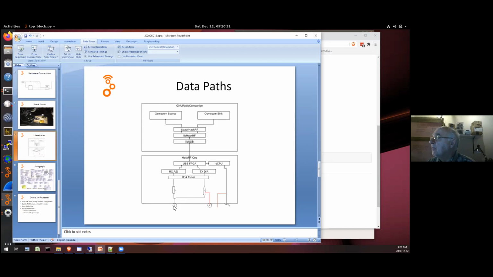So on the receive path, the antenna signal comes in through here, optionally goes through the preamp, through the IF and tuner stages, finally into the A to D, gets streamed out of the HackRF One, and goes to the Osmocom source block, and then into the rest of your flow graph. When you're transmitting, we get data from the Osmocom sink block through these drivers over the USB, through the FPGA into a D to A in the HackRF One, some more IF circuitry, and then we come to some solid-state switches.